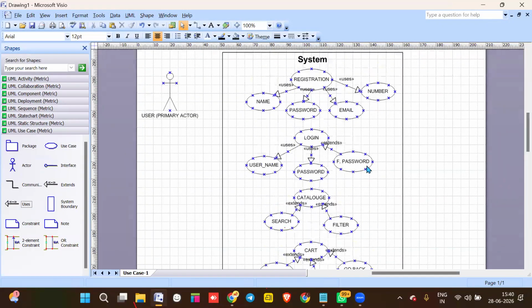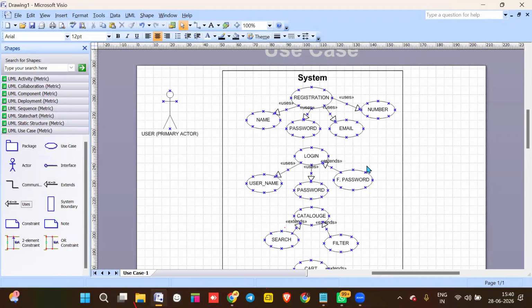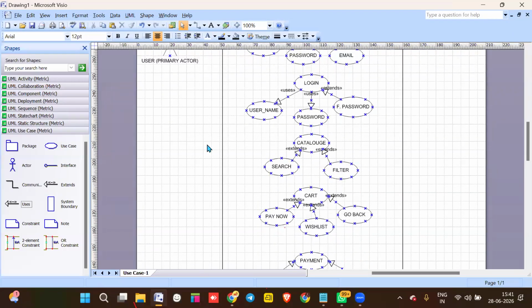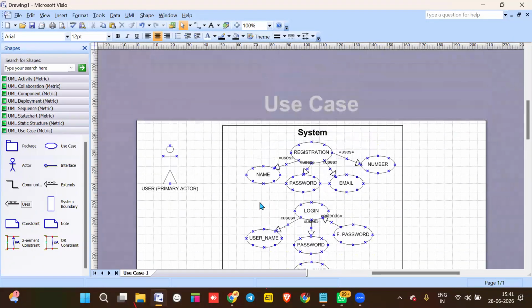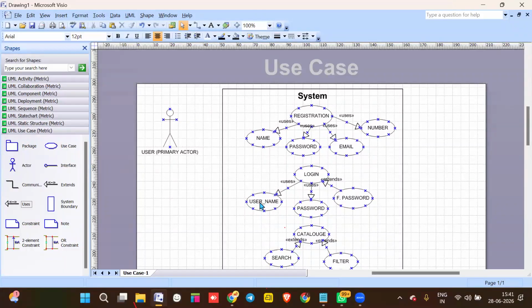So we created the use case diagram, but it is not yet completed. We need to add a few more components, and we need to complete it in a complete way, like 100%. So as a user, we'll be initiating a registration. As a user, we'll be doing login. As a user, we'll be browsing catalog. As a user, we'll be adding into cart. As a user, we'll be doing payment. As a user, we'll be getting order details, right? So now let us add the secondary actors who will be helping us to finish these tasks.